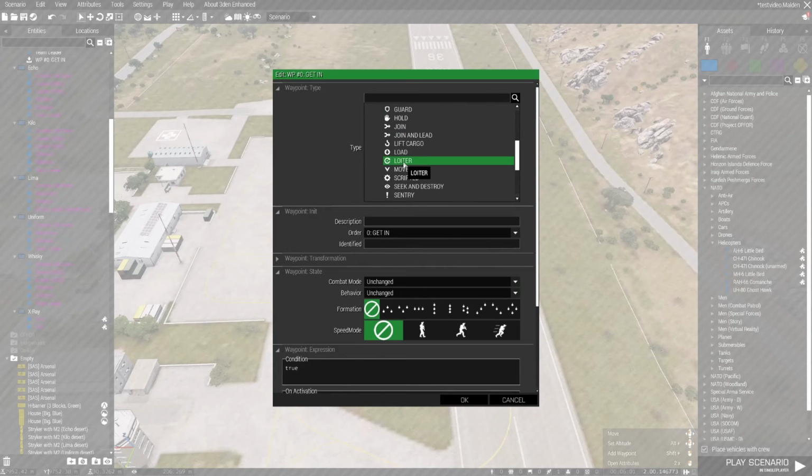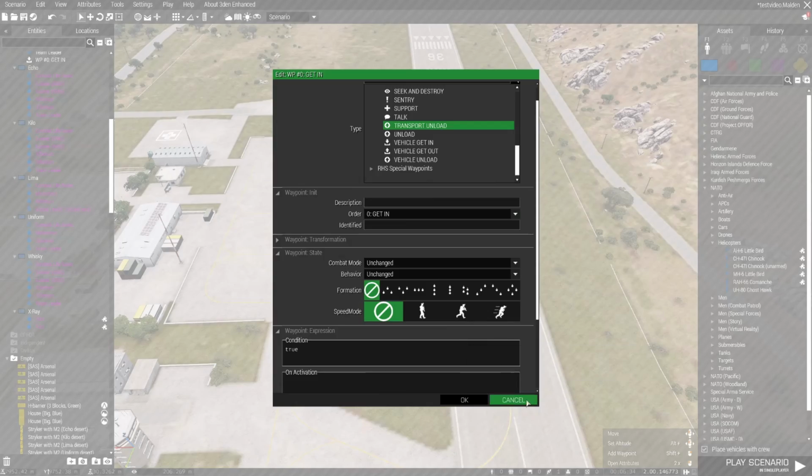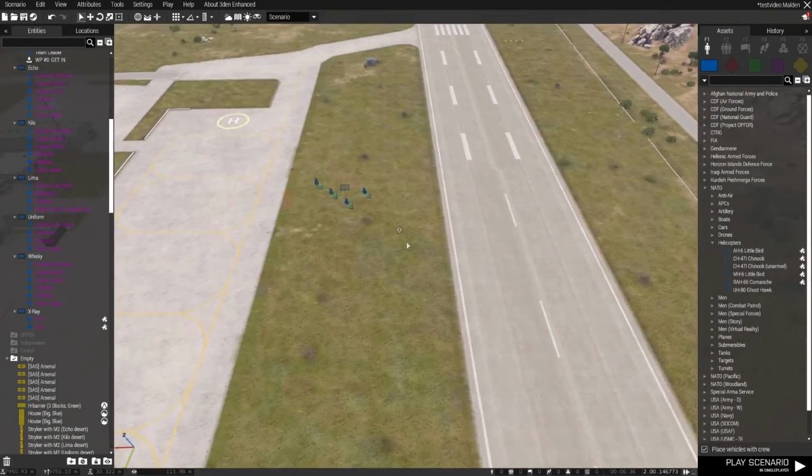Loiter is one for air vehicles only. So loiter would mean they'll just circle the area. Seek and destroy. They'll move to the location and they'll basically move around the area searching for any more threat. It lasts for about 5 minutes. They'll just continue searching around the area. Transport unload. So if you set this on a car full of people, the car will stop and let the passengers out. So that's the main of the waypoints.